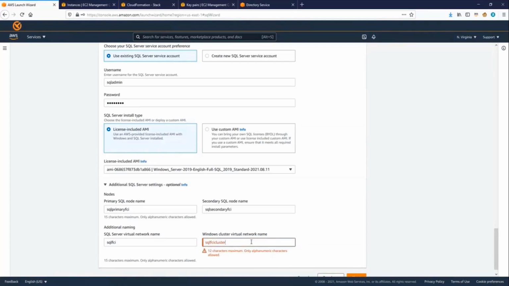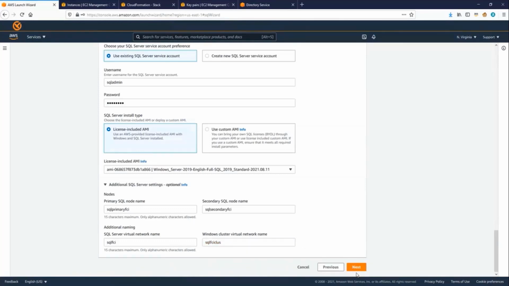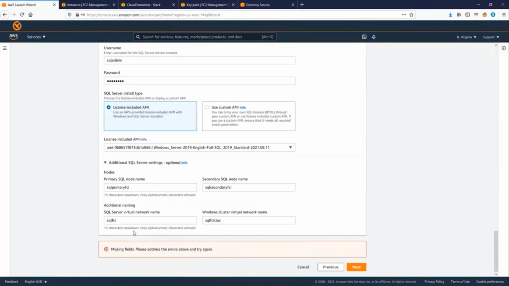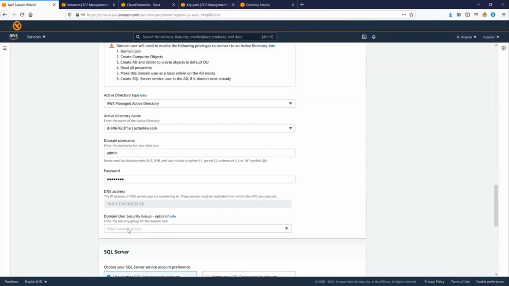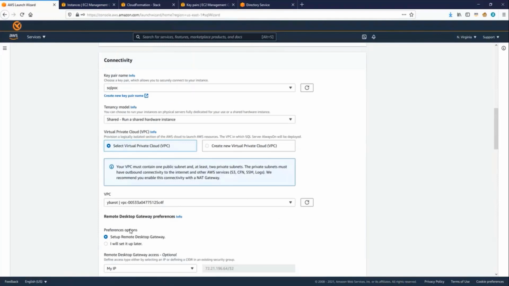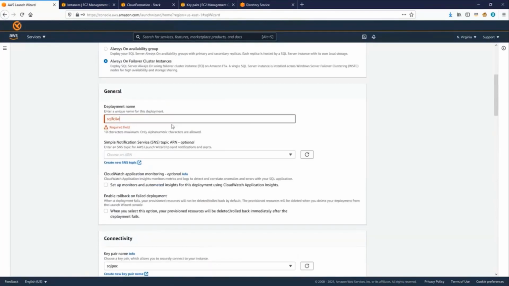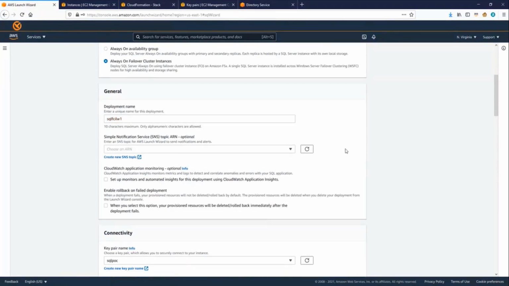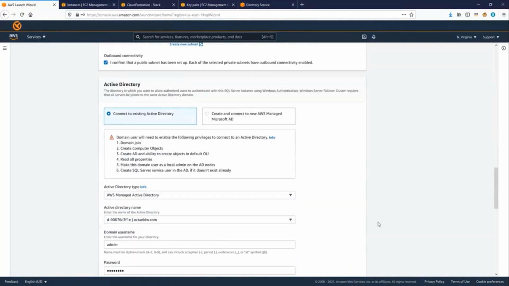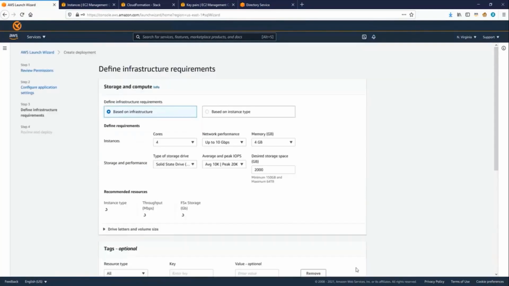Once you give all this detail, let's pick the next missing field. Let's see what is missing over here. Because I have this name already. Okay. So let's just click next.